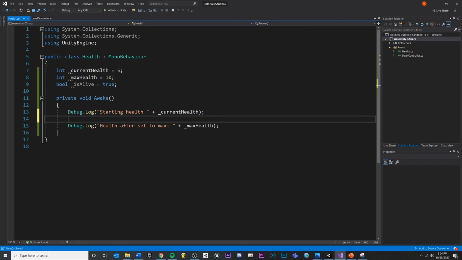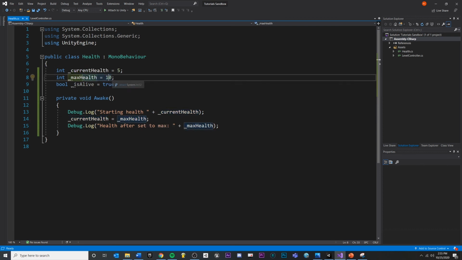And let's try to reassign this. So let's say we print the starting health, and then we assign the current health to be equal to the max health. So in this case, we're not even using a value here. We're just saying access whatever is stored inside of current health, reassign that variable to be equal to whatever is inside of max health. So in this case, this should say current health. So this container, we're going to assign the value 10 into it.